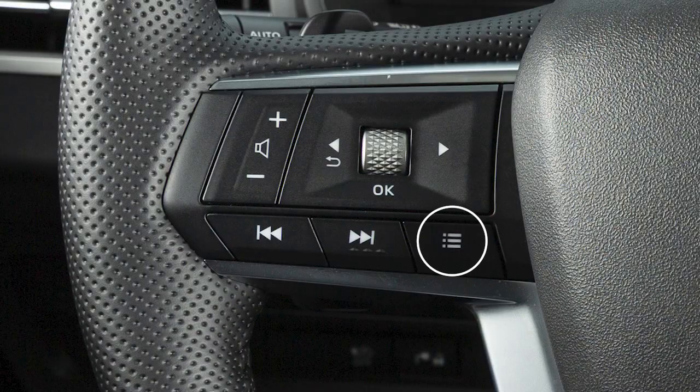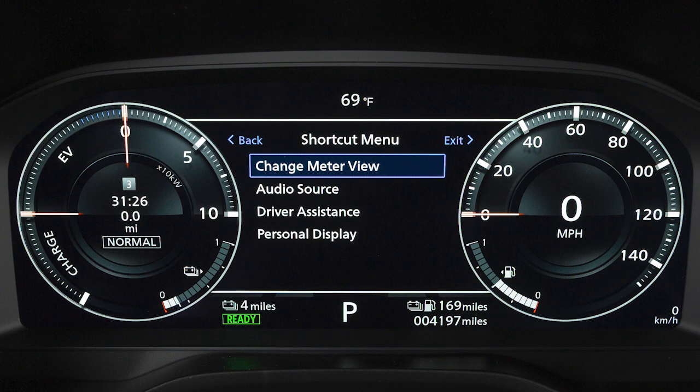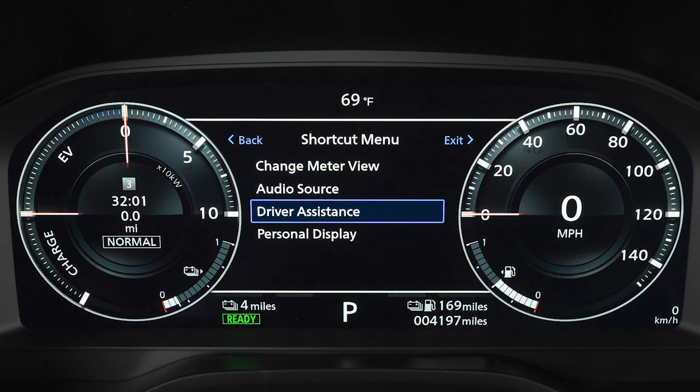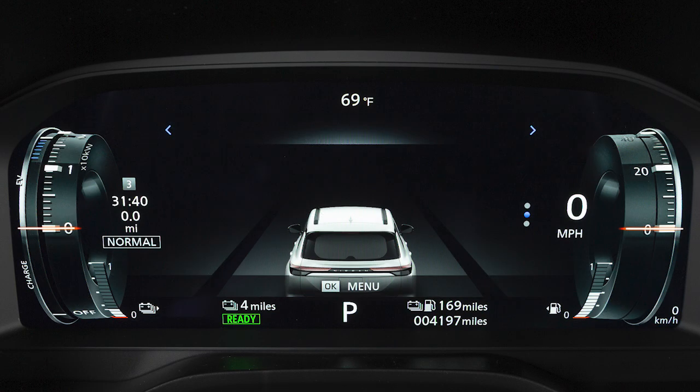This button opens a shortcut menu, which can be used to quickly adjust settings such as change meter view, audio source, driver assistance, and personal display. Select change meter view to reduce the size of the speedometer and tachometer and prioritize other vehicle information.